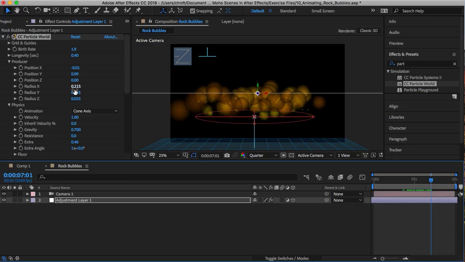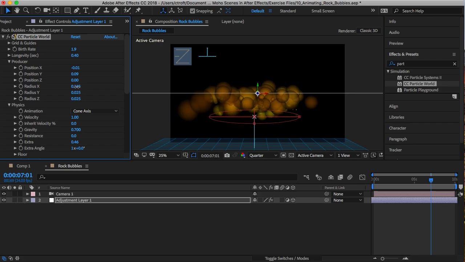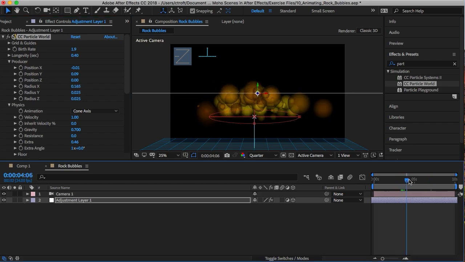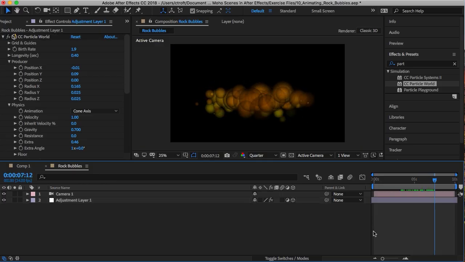Maybe just reduce the X radius a little bit here. There we go. That way we don't have anything cut off, because if we have something cut off, it could look a little bit awkward. So there we go. We're now just going to save this, and then we can move on to exporting out our effects.